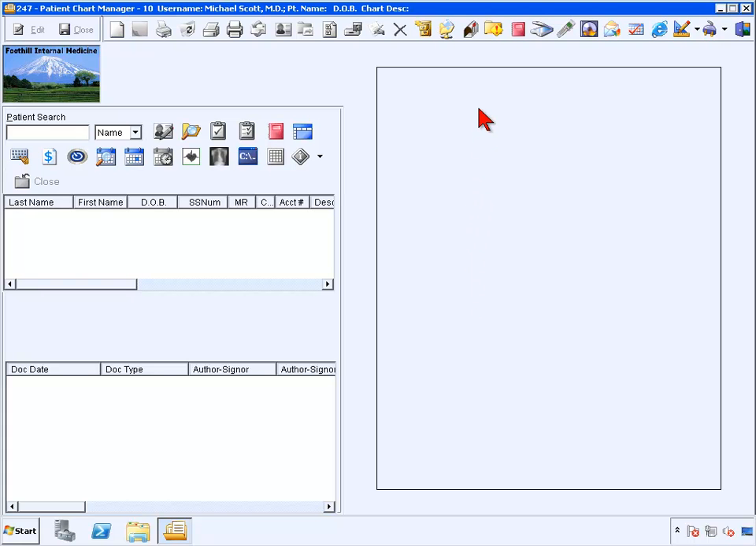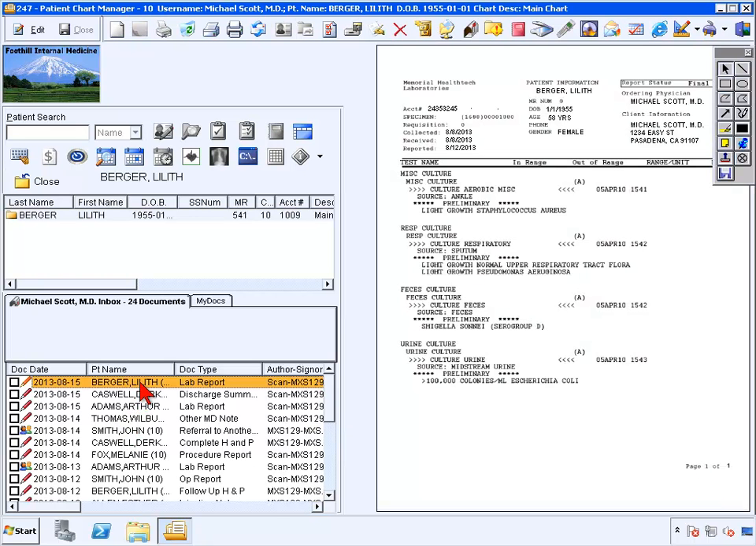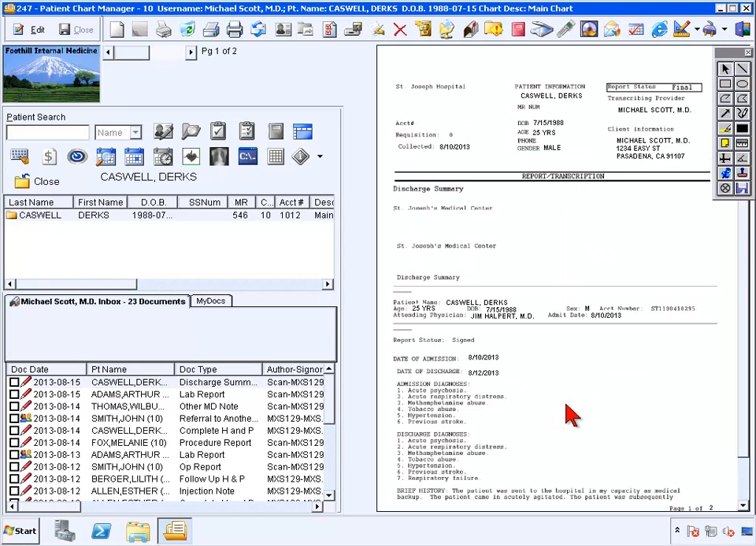In Patient Chart Manager, every user has a user inbox, and you would be able to look at all of the documents you need to take care of right here. And keep in mind, these documents were filed by the staff. Now sometimes you just want to sign a document, and we make that very easy for you. Just click here and indicate where you want your signature. And just like that, the document is signed and automatically removed from your inbox.